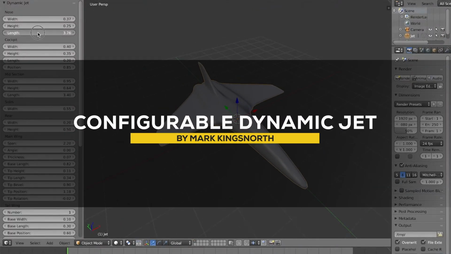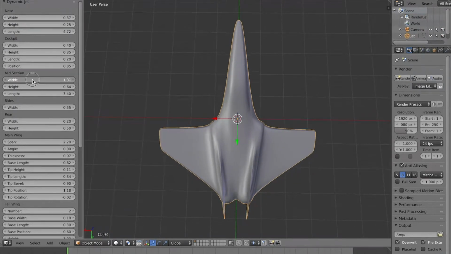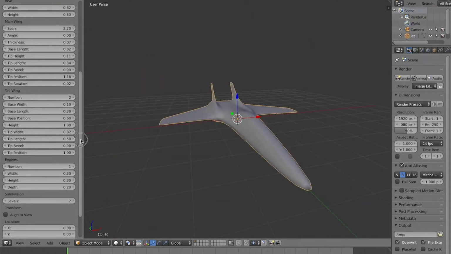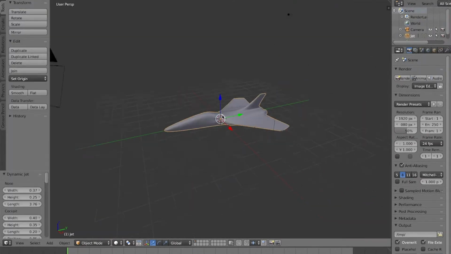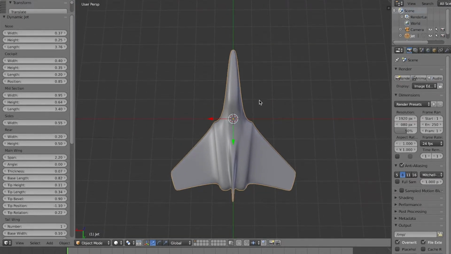Again, still with sci-fi stuff, we have Configurable Dynamic Jet. This one is an old add-on, but it is still useful and it is up to date with the other add-ons. So, if you need a tool that generates a base jet shape, complete with mirror geometry and subdivision modifiers, you can dive straight into detailing without the tedious setup process.